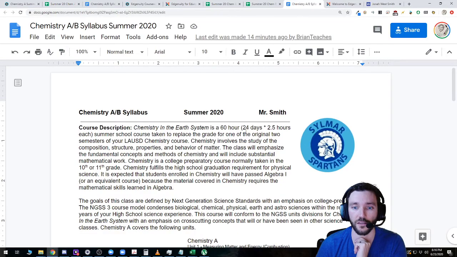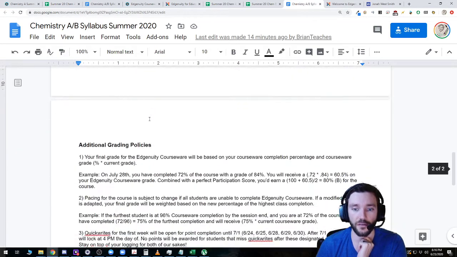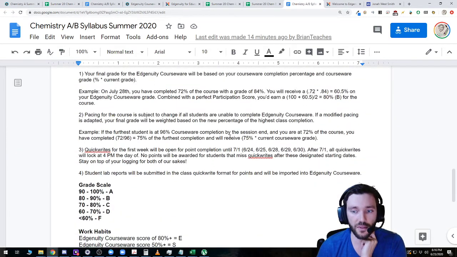Let's go back to that syllabus over here. This was in some of the details. So for the first week, it will be open for point completion until 7/1. So after July 1st, they're going to lock on a daily basis. The first 5 days, I'm going to give you some breathing room. Get them done. They're not going to lock.